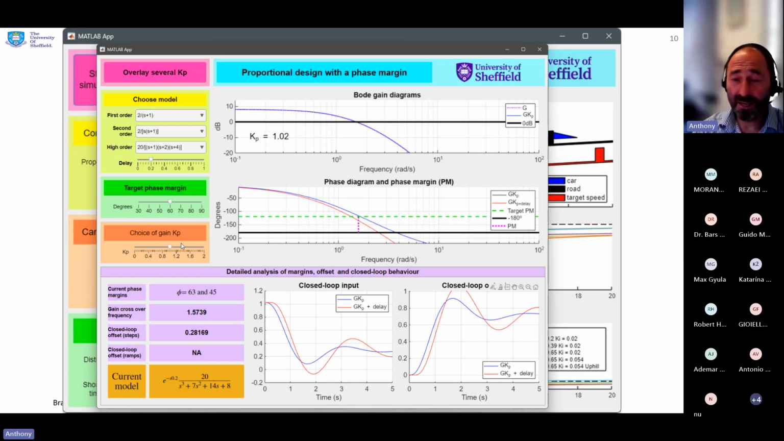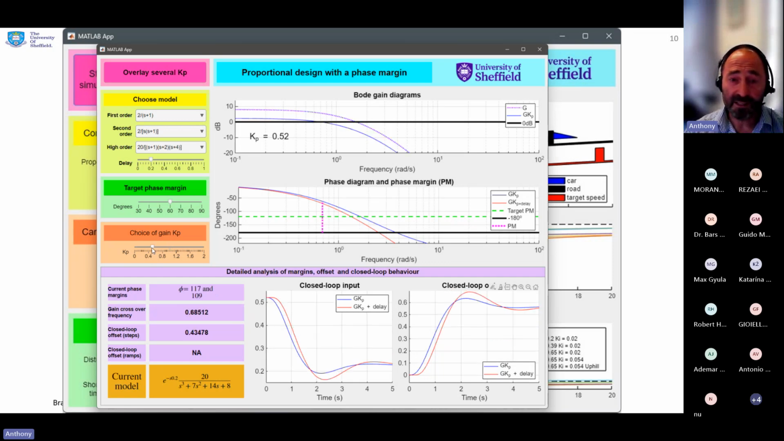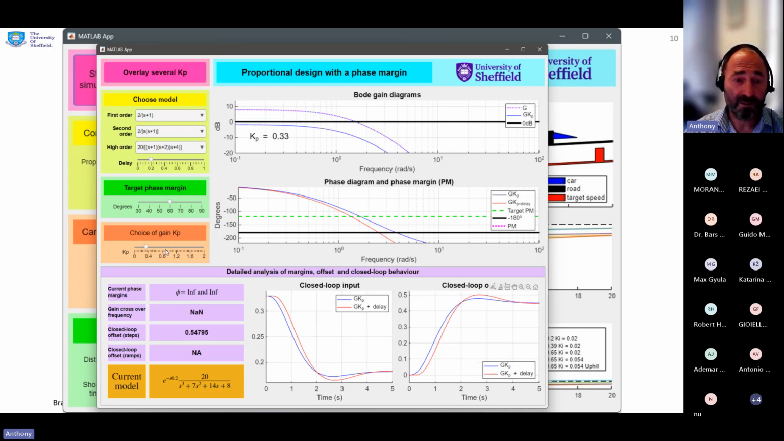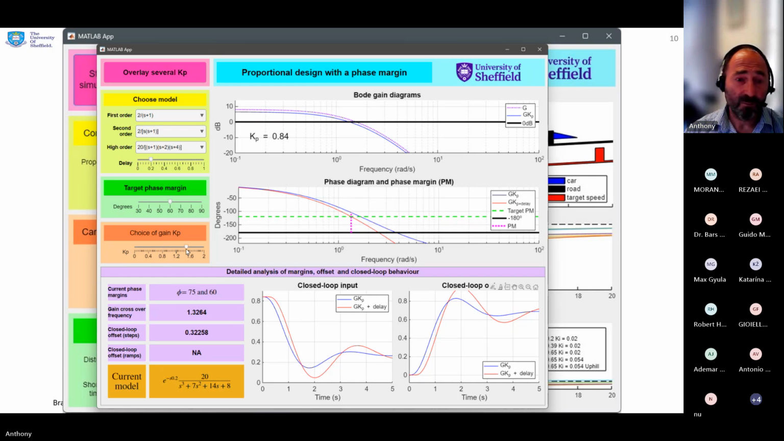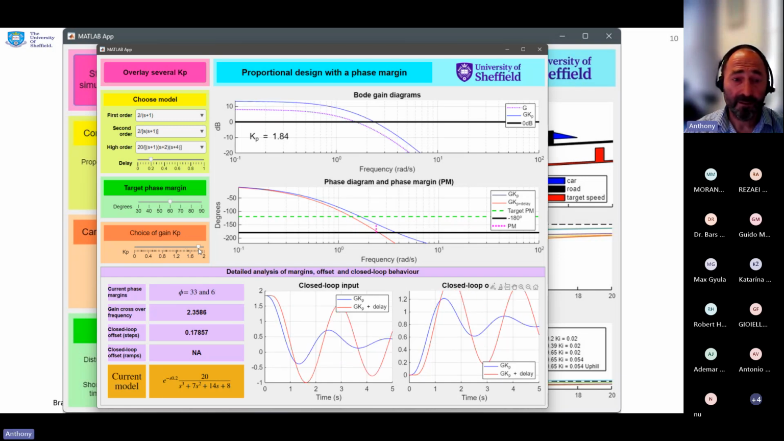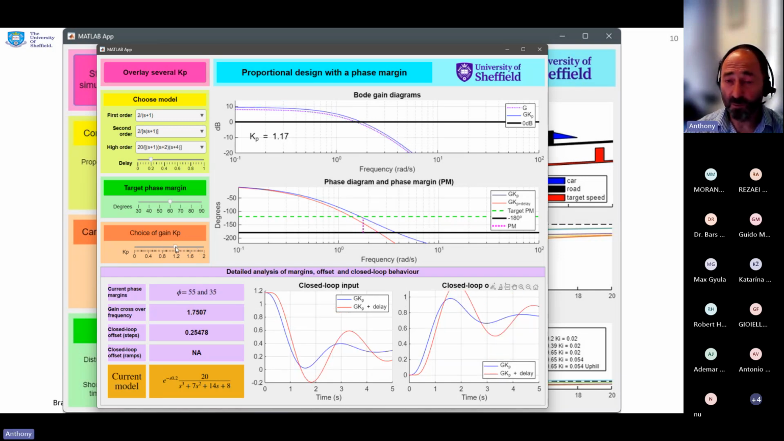Now these sliders only allow crude movements. You're not going to get decimal places. But the idea is to allow students to engage with, very, very simply, what's going on. Okay, how do I do a proportional design? What is it I'm trying to achieve?